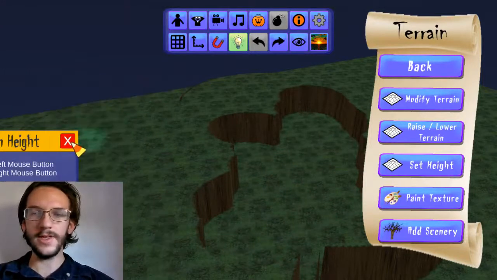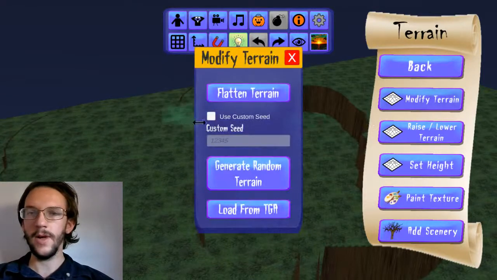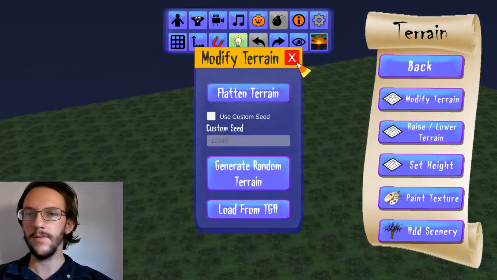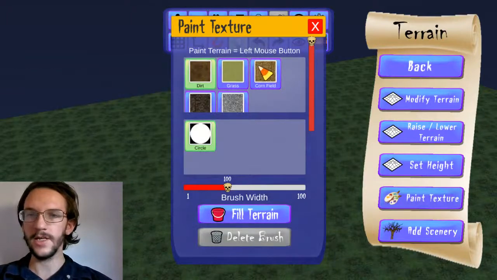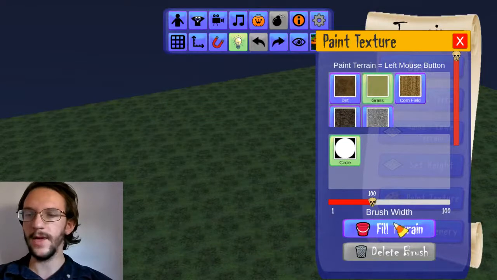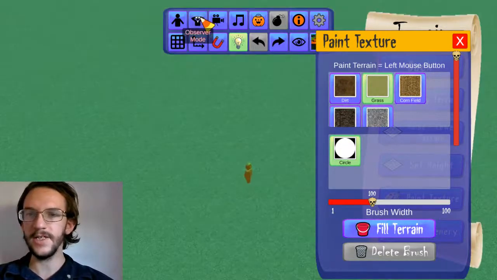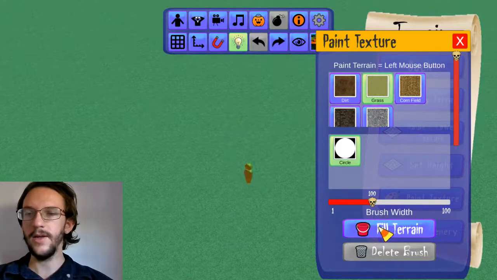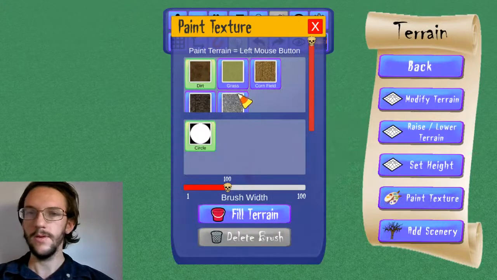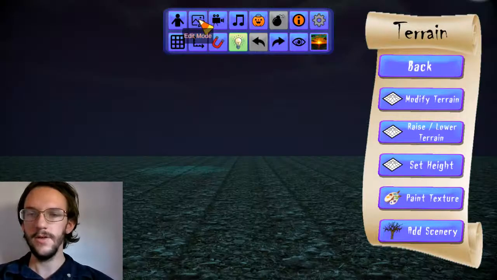Another feature is the terrain painting, which I will be using. So let me go back here, in the terrain. So I'm going to go to paint texture. And so if we select, say, grass, we can fill the terrain with grass. And you can see now we've got the grass texture. You can select mud. Now we've got the mud texture.